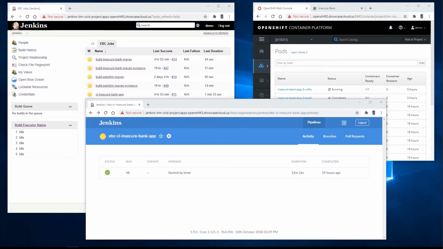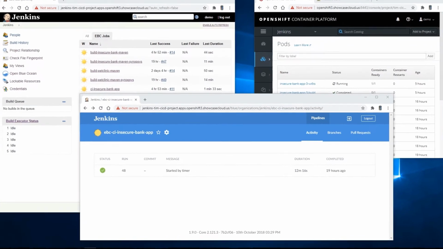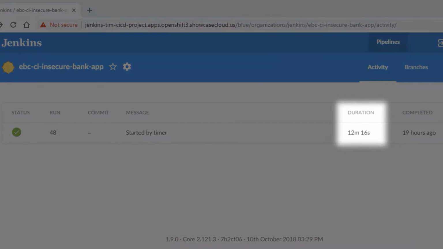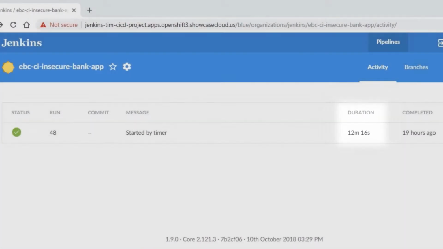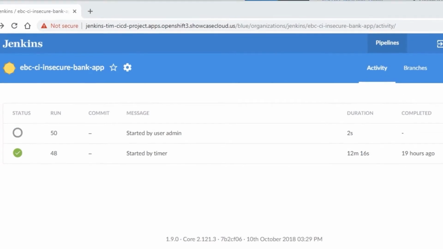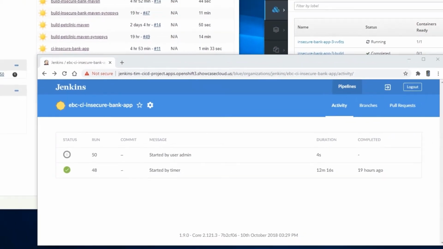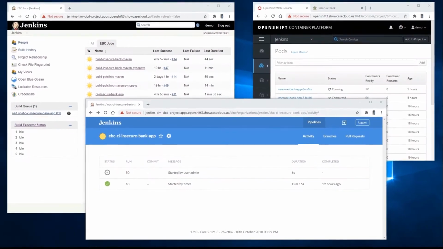Given that detailed security assessments take time, our Insecure Bank development team has decided to place all CI-centric security testing into a nightly build. Last night's test run took just over 12 minutes to complete, but let's trigger a fresh build to see it live. While this is running, let's look at the build process and how the Synopsys tooling is integrated.